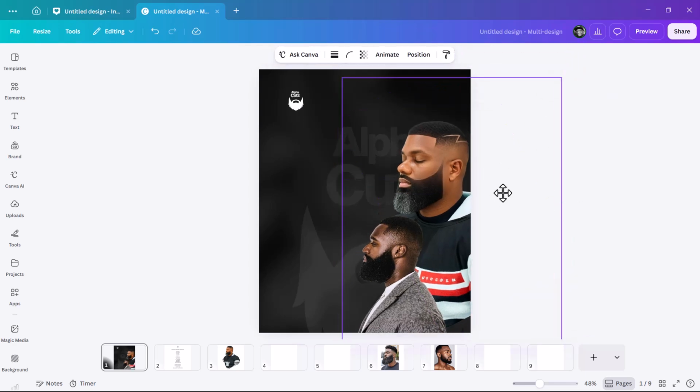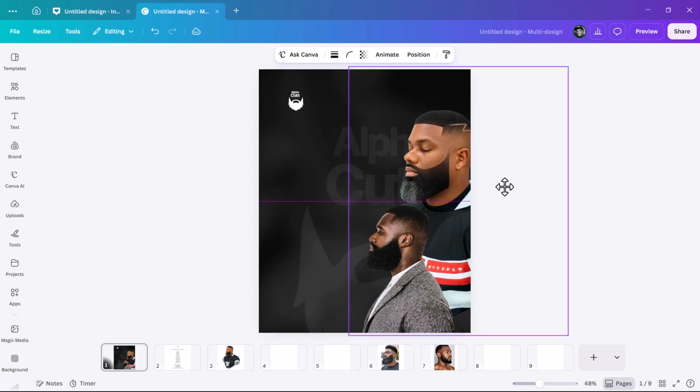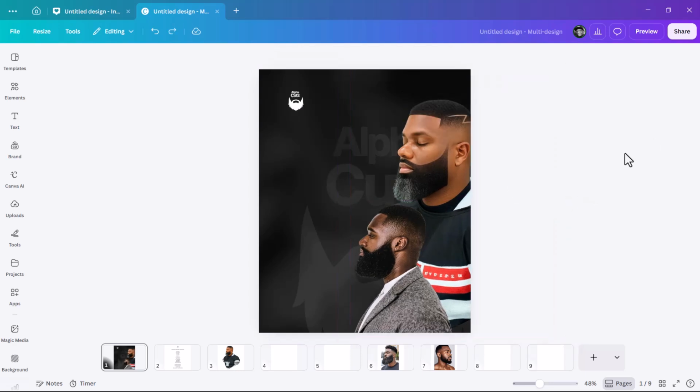So I can scale them down. I think I will just leave them the way they were before. Cool. This is almost the hardest part, because when you're trying to arrange your elements, especially images, and make sure that we have a seamless transition from one to the other, it's such a great work to do.